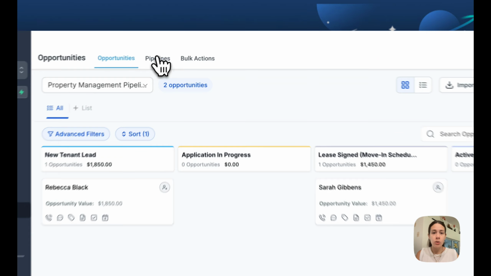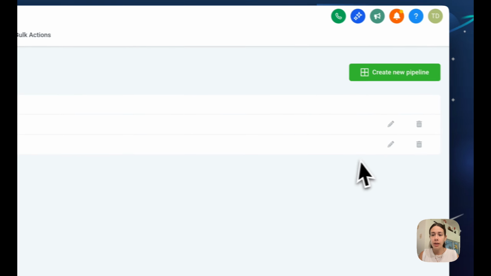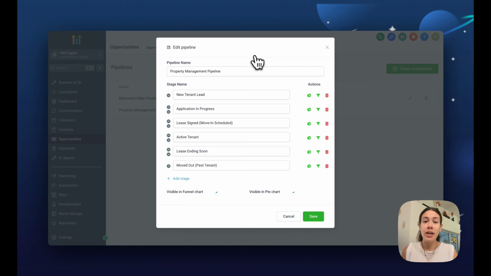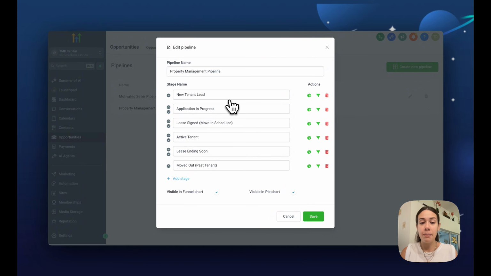So in order to edit these, we're going to go over to pipelines. I'm going to go to the property management pipeline, and I've already pre-built this. If you guys want to start your 30-day extended free trial, which is available for a limited time with my code, you can find that down below. Here's exactly the step-by-step process, so you can go ahead and change everything in here.